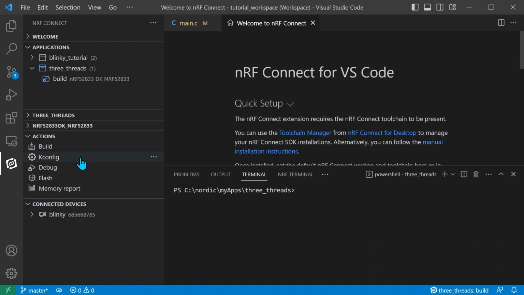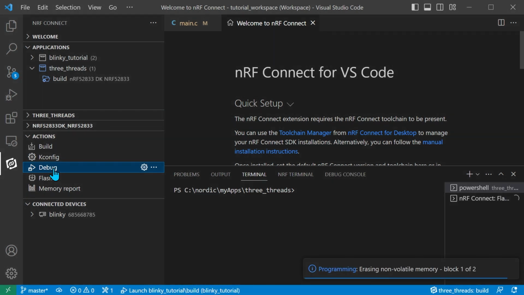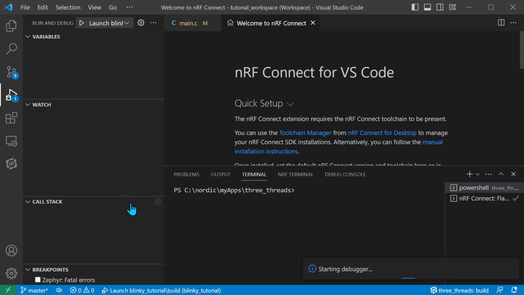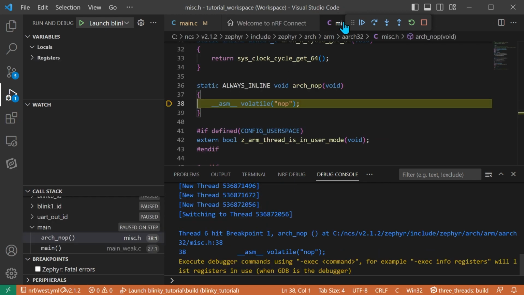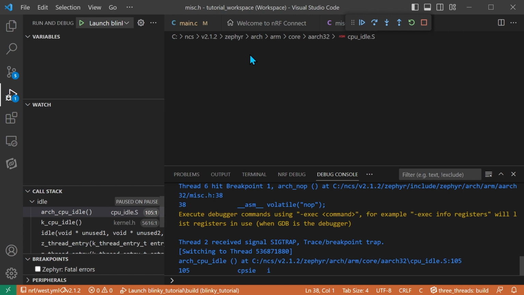To start debugging, we simply click the Debug button here in the Actions view. This will build and flash your application. It will also start a debugging session by opening the Debug panel view, the Debug sidebar, and debugging controls. Within the debug sidebar, we now have multiple new views.